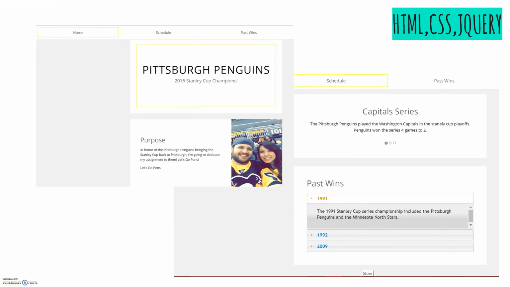Here are a few screenshots from the website page I created. I chose a simple layout and dedicated it to my favorite hockey team, who just so happened to be the 2016 Stanley Cup champions, the Pittsburgh Penguins. The jQuery elements were the movable photograph and the accordion menu for their past wins.